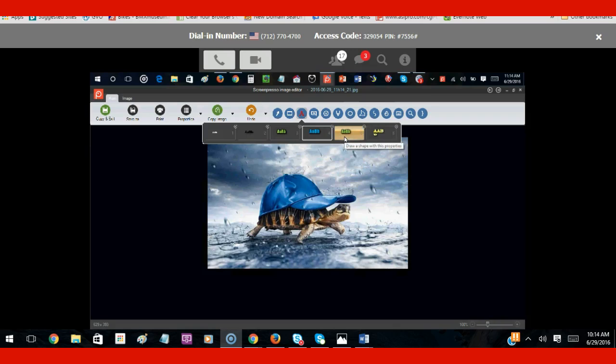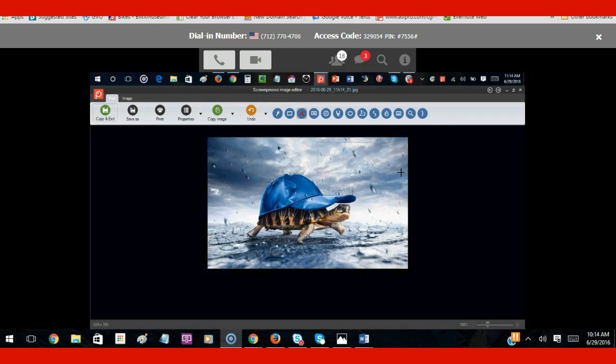Etc. This is a free editing software. It's called ScreenPresso. There is an upgrade. If you guys want to upgrade, I would encourage you to do so because this is some great stuff here, and they really give you a phenomenal array of tools to use.